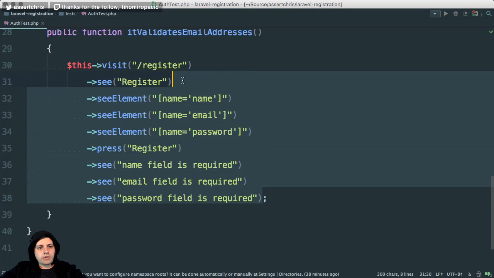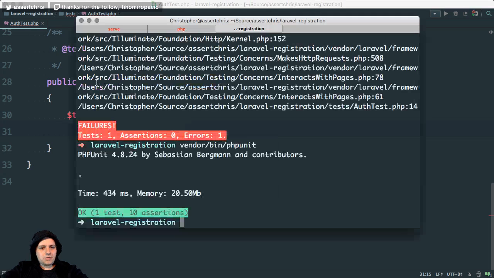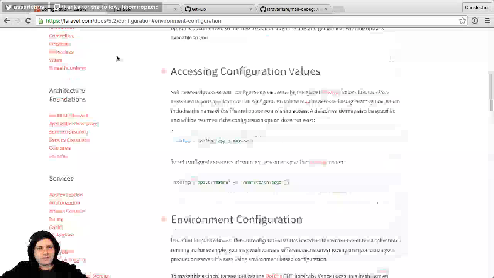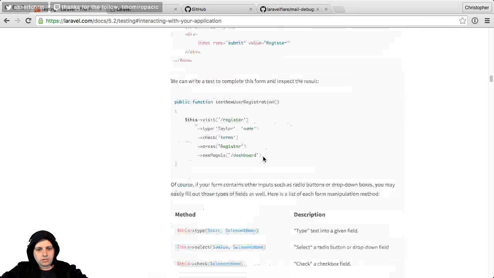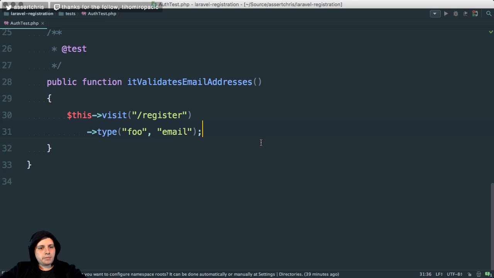So I go to register, I fill, no, that's not what I want. I text, what is this thing? I complete, go back here, back again. Interacting with your application, type, that's what I want. Type the text foo into the field email. Is that by name? I'm guessing it's by name.